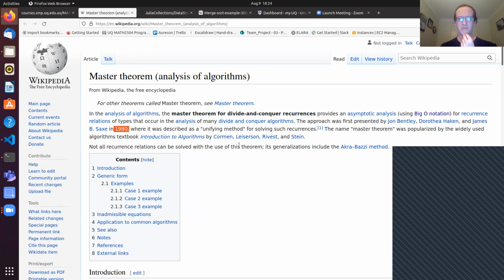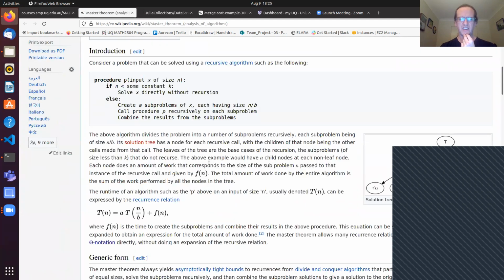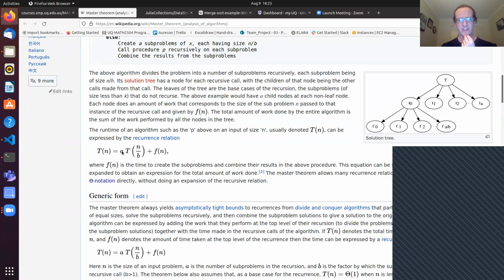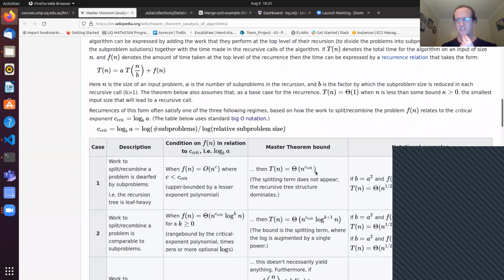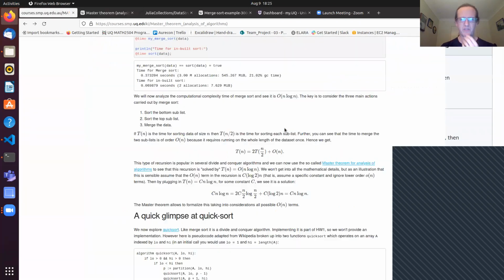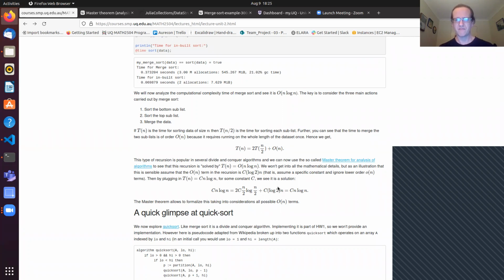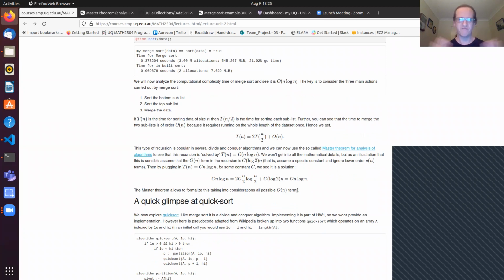Not all recurrence relations can be solved with this, but if it's of this form, where you've got these coefficients a, b, and a function of order n, then you can find out where you are, plug it in, and it will give you the order. There's a little demonstration here of this. So that's a way of doing a proof. You can use this known result of the master theorem. If I see which form of problem I have, plug it into the master theorem, it'll go, oh yeah, comes out n log n.